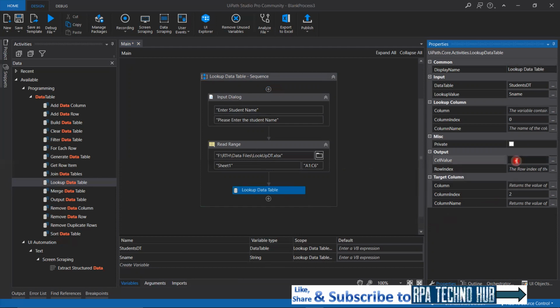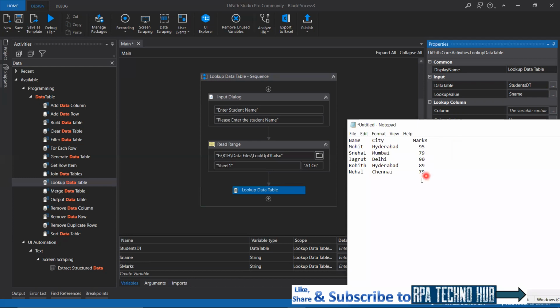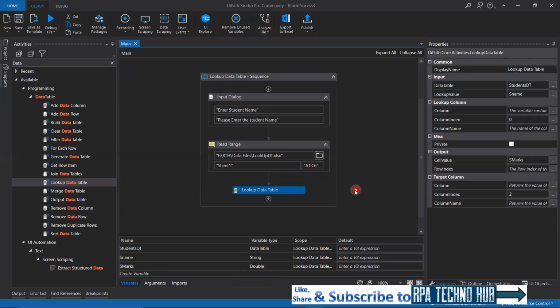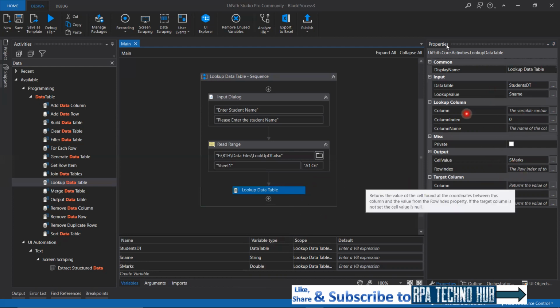And it will return me a value, that is cell value, right? So I want to grab it inside S marks. I'm creating a new variable called S marks, and it will return me a number, right? So I can change it to double. For the safer side, I'm changing it to double. Double can hold integers also, and it can hold double as well, right? So we're good there. Do we need to give any more mandatory arguments in here? We are good there.